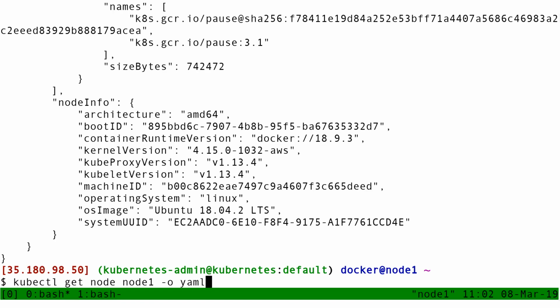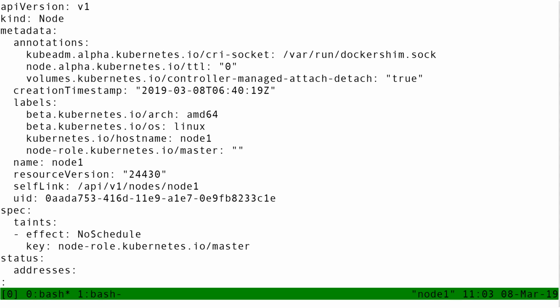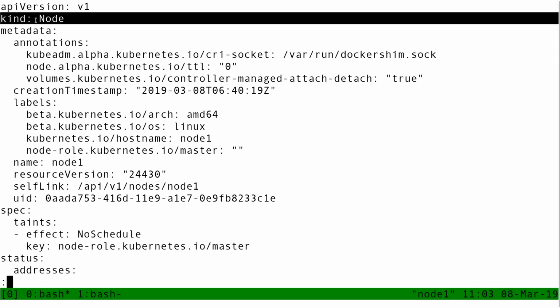I can also ask for YAML. And when I get some YAML, if I look at that YAML, it always has the same structure. There is always API version, kind, metadata. At the very least, always, when I get something back from the Kube API, it has that. So API version v1, kind is the type of the reply. This is telling me that the thing I'm going to give you is a node. Yeah, I asked for a node, so it's giving me a node.